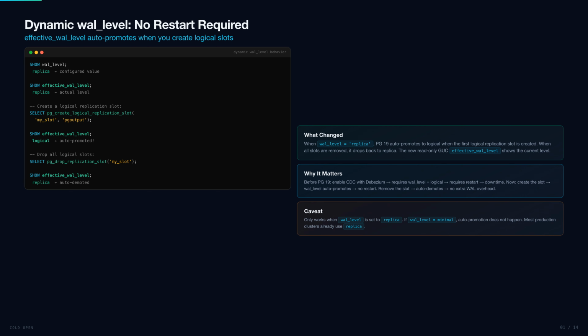This is huge for CDC adoption. Enable Debezium. Create the replication slot. Done. No restart. No downtime. Remove the slot when you are done. No extra WAL overhead. The new read-only GUC effective_wal_level shows the current actual level.